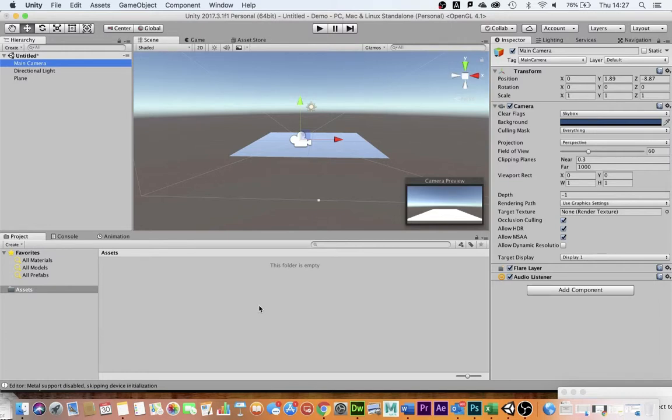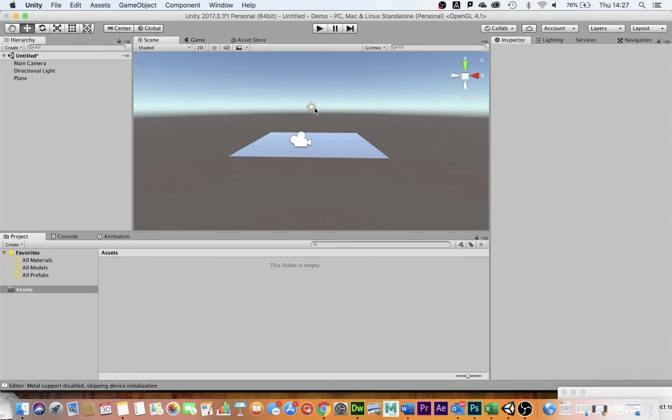Okay guys, welcome back. Dr. H here, and today I'm doing a 10-minute beginner's tutorial to coding in Unity. So let's get stuck in.